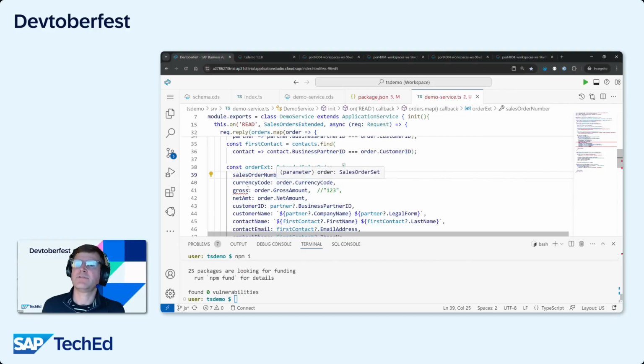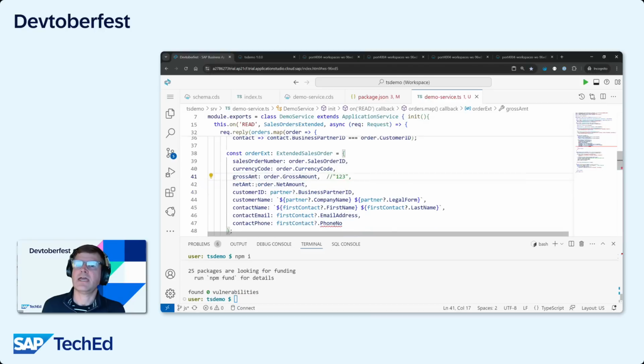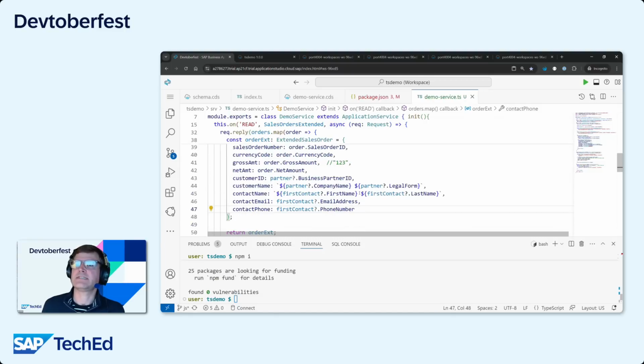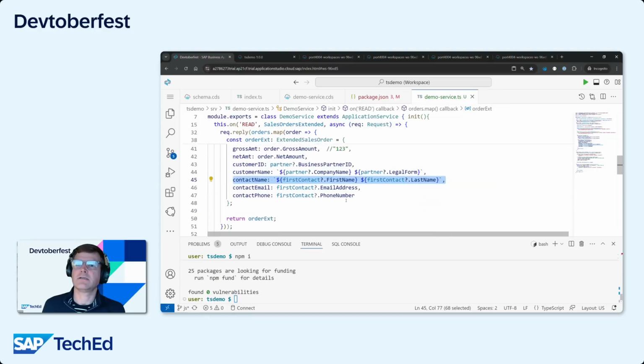So we can find all these errors here. There isn't a property called gross, it's called gross amount. And we can find all these errors now at design time. It's not phone no, it's phone number. There we go. So this is how we're combining our fields together. And in the case of the contact name, for example, we're joining the first name and the last name together. So we're doing a bit of a transformation.